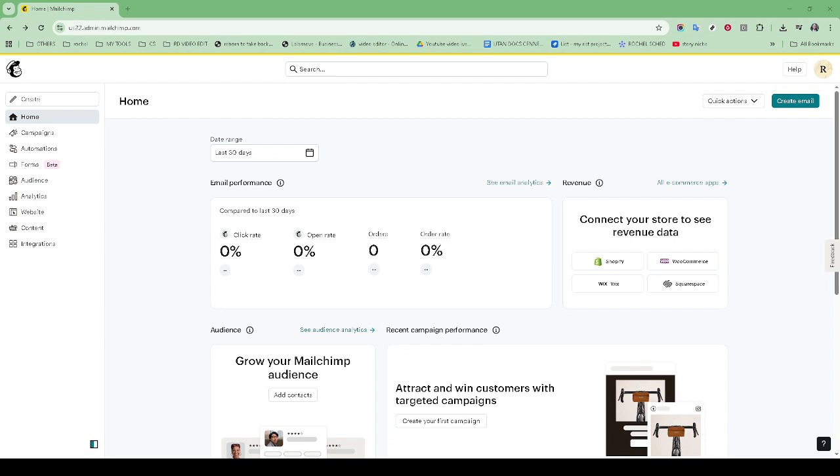First things first, we'll need to log into Mailchimp. Open your preferred web browser and go to the Mailchimp website. Once you're there, look for the login button usually found in the top right corner. Click on it and you'll be prompted to enter your credentials. Type in your email and password, and don't forget that passwords are case sensitive, so make sure your caps lock is off. Once entered, hit the login button and give it a moment as it processes your entry.